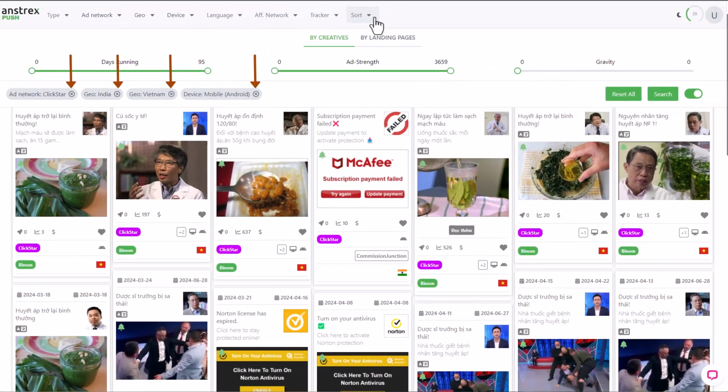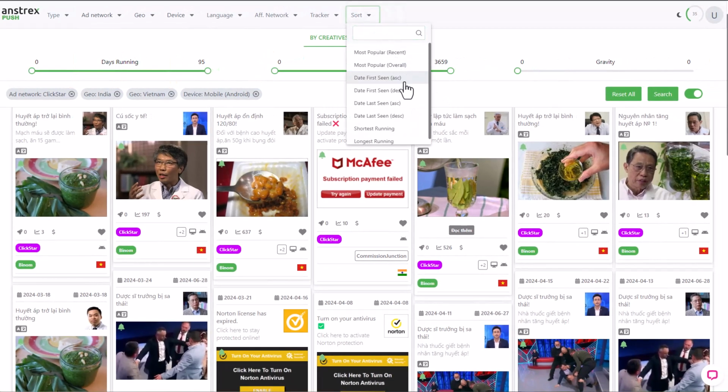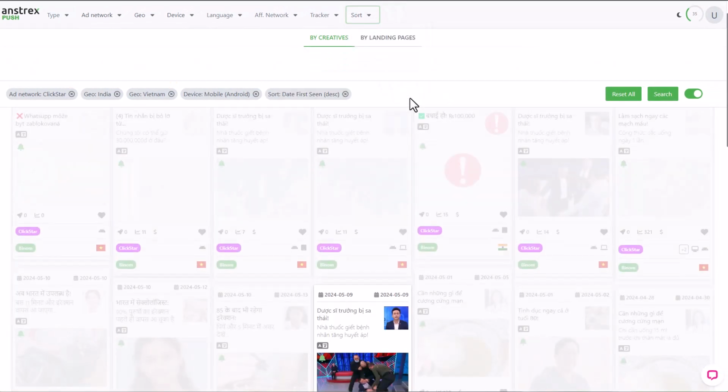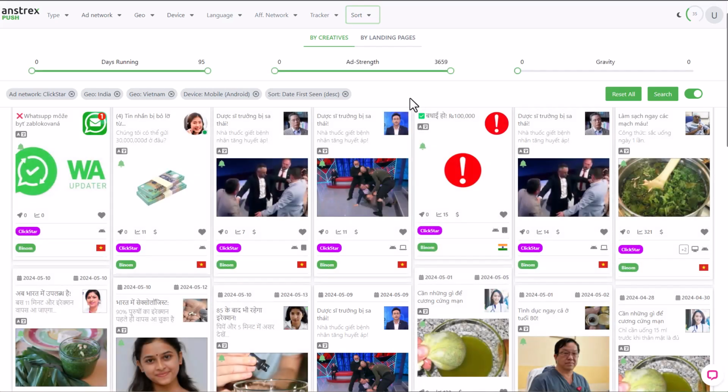Finally, we will apply a sorting method to view the ads which have launched recently by selecting the Date First Seen Descending filter. There you have it. The results here show you all the Clickstar ads on Android devices with geo-targeting of India and Vietnam and ordered by the launch date.